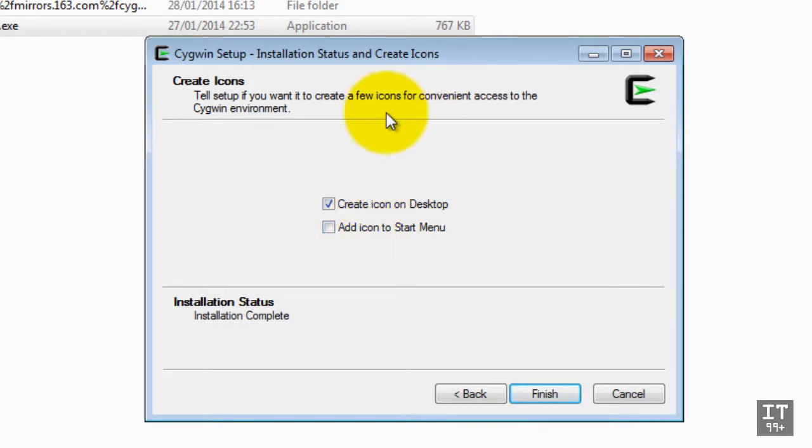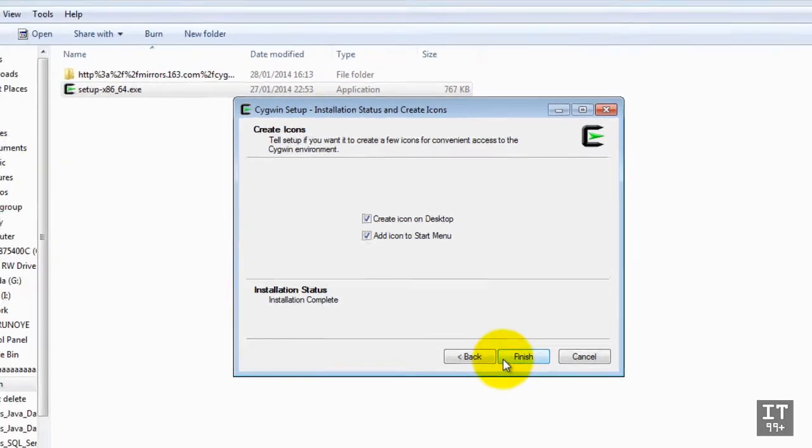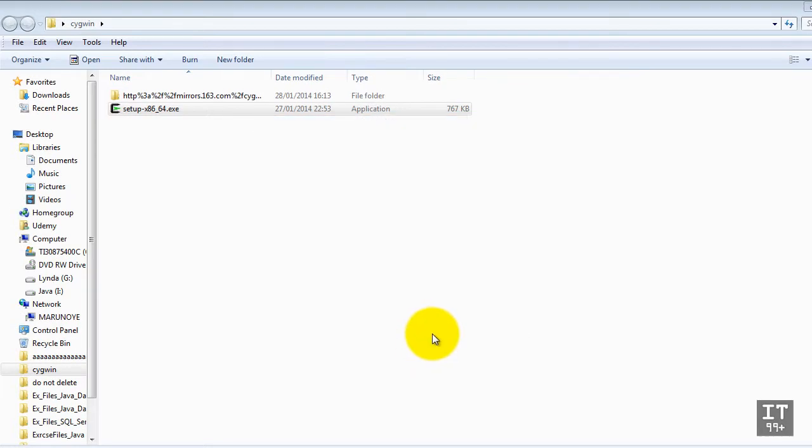Now we are presented with this window where you create your icons and shortcuts. You definitely need one on your desktop, and I will add one to my start menu and click finish. Now the installation is complete. Let's go and test Cygwin, and in particular we'll test Telnet as well.